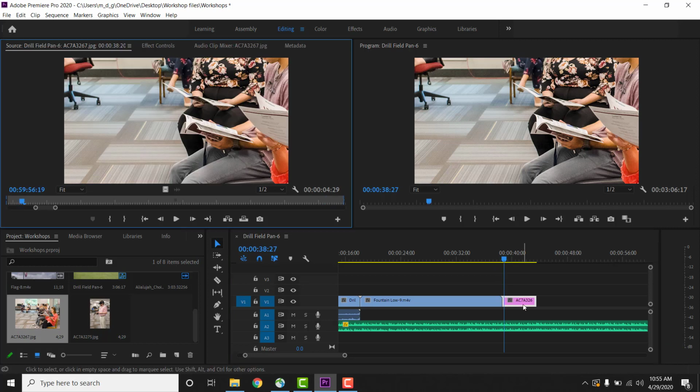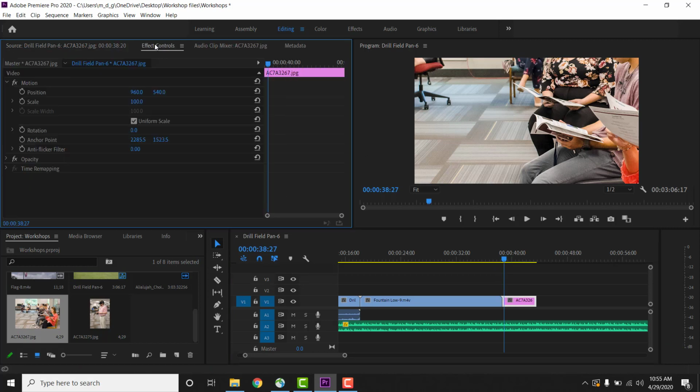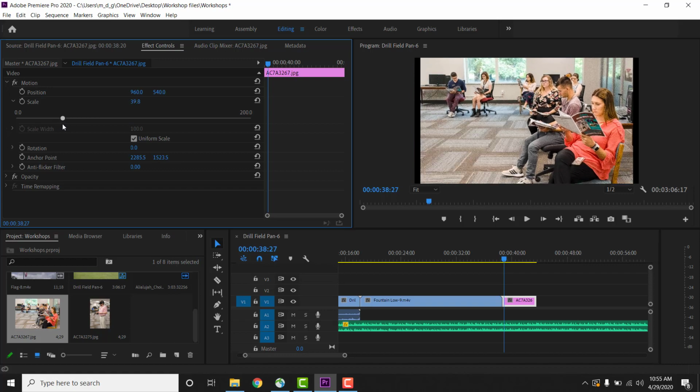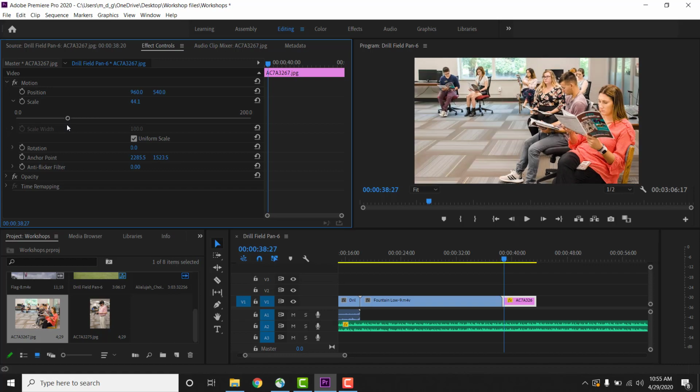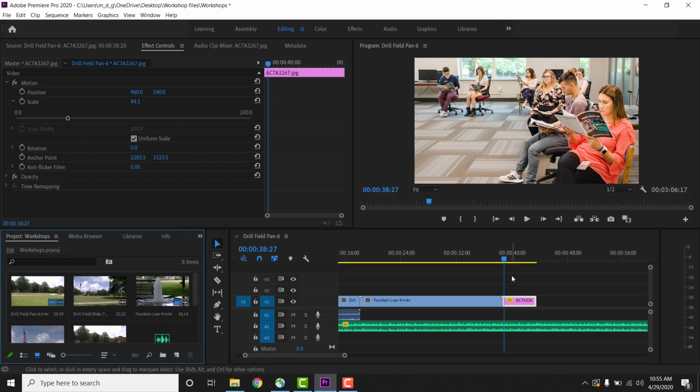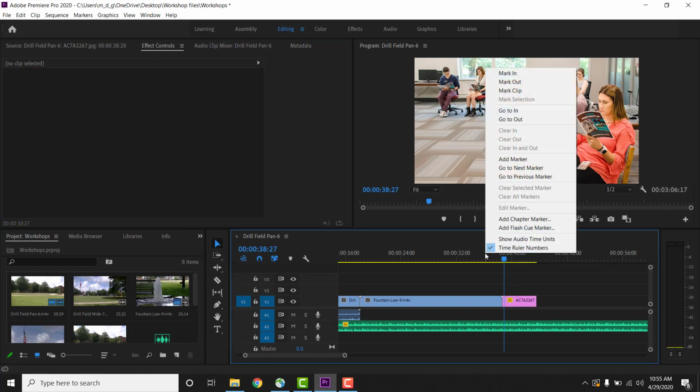So if I double click this, I can go up into Effect Controls, and I can use this option that says Scale. I can either click here at the number, or I can click down for that bar, and I can scale it down so that it all fits into my window like I want it to. So those are just the basics of editing.